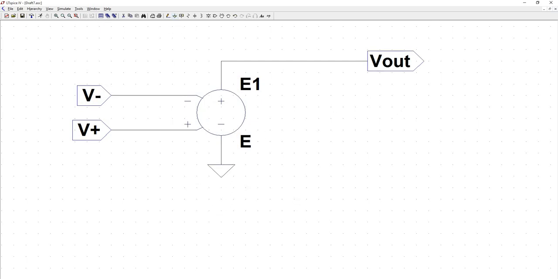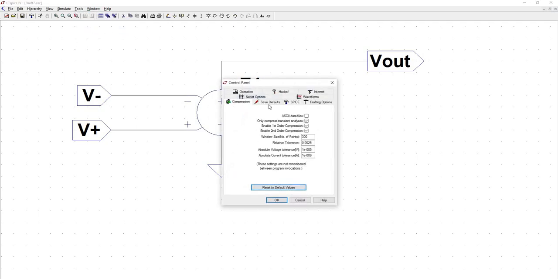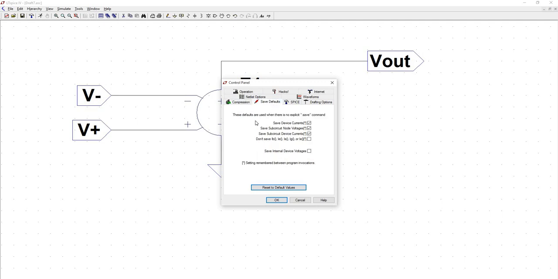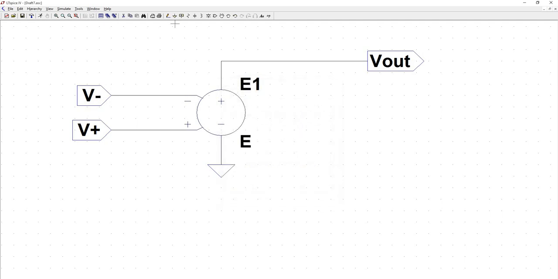Alright, so there isn't that much going on in this sub-circuit, but I wanted to draw your attention to one thing, which was if you go to Tools, Control Panel, Save Defaults, you'll see here that I have Save Sub-Circuit Node Voltages and Save Sub-Circuit Device Currents checked. If you've just downloaded this, it's very likely that your default values have this unchecked. Go ahead and check them and then save. And then I'll show you why.